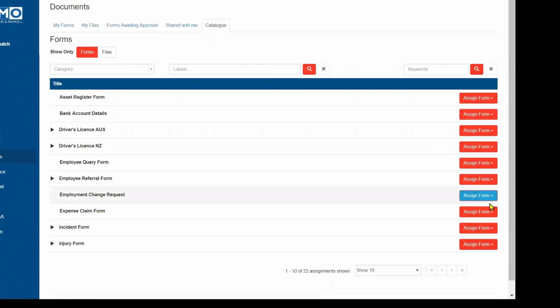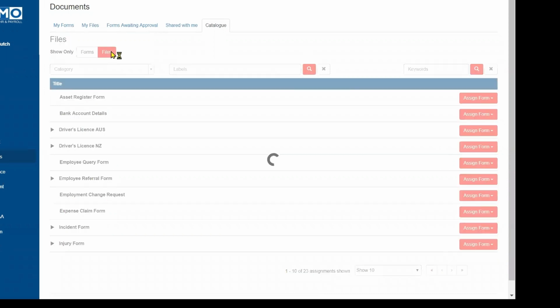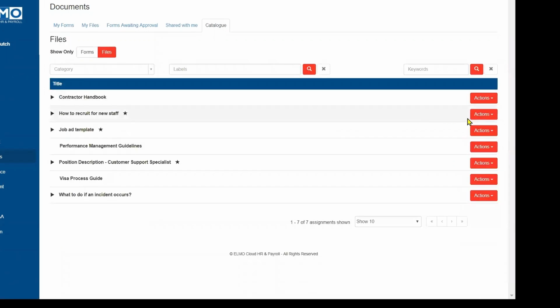Forms can be assigned automatically, including using rules, manually by administrators, or within self-service catalogues for employees to access. They'll also have the ability to access files for download.